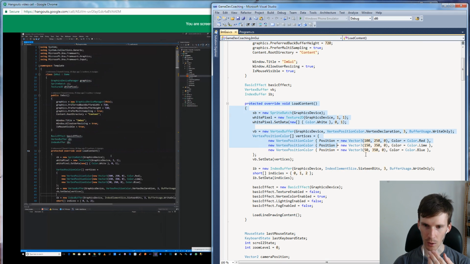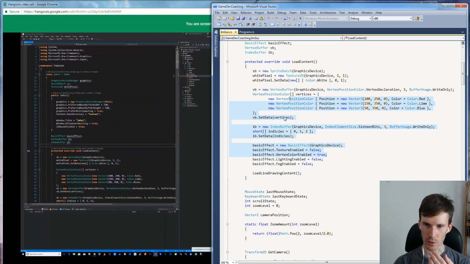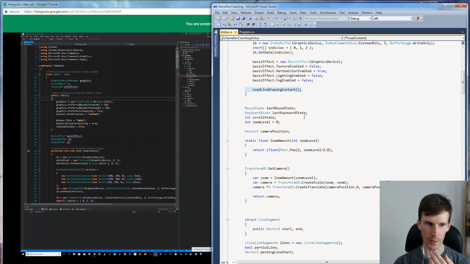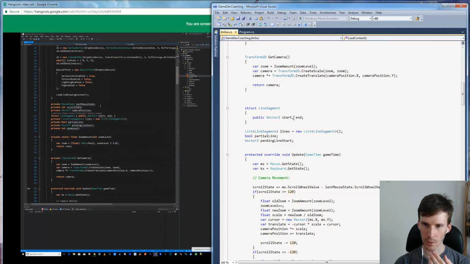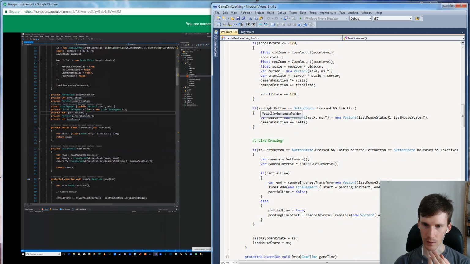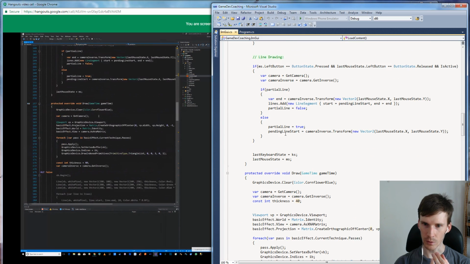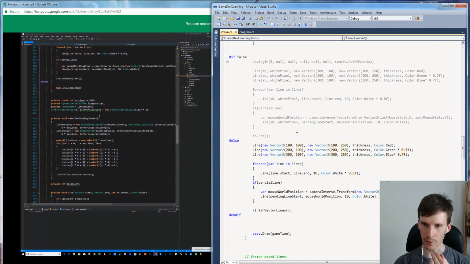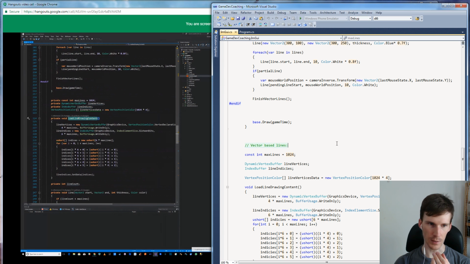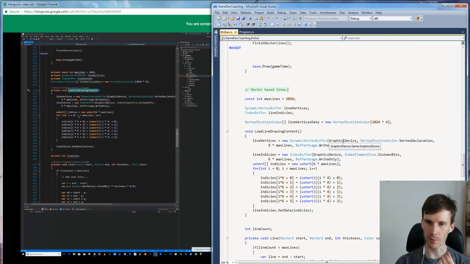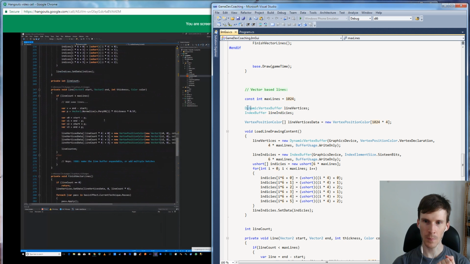Now, our load content stuff was unrelated. We've got this load line drawing content, so I'm pretty sure we can just scroll all the way down past everything we did here, down to line drawing. Yeah, and that's all good. So we can go all the way down to these vector-based lines. You don't have that same comment, but that's okay. You've got the same sort of stuff. So max lines is going to stay the same.